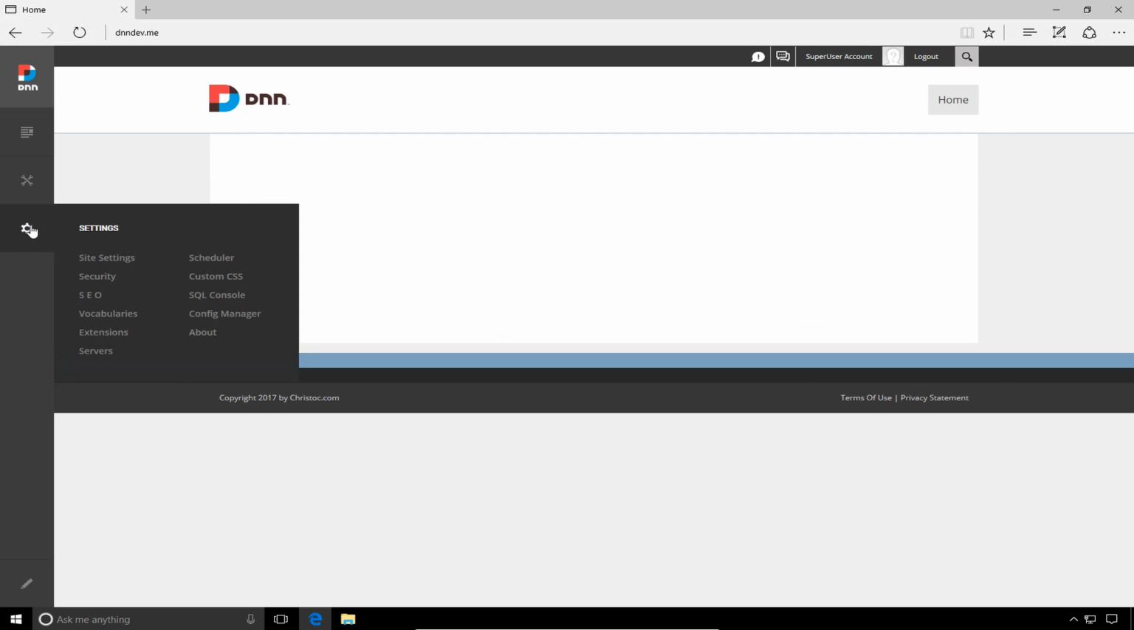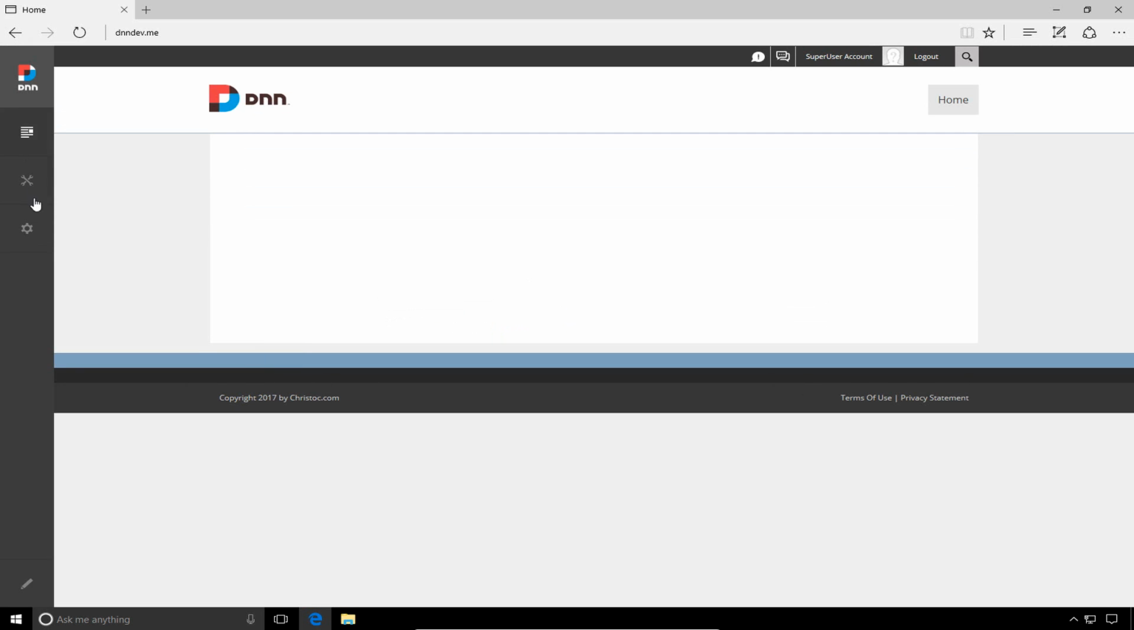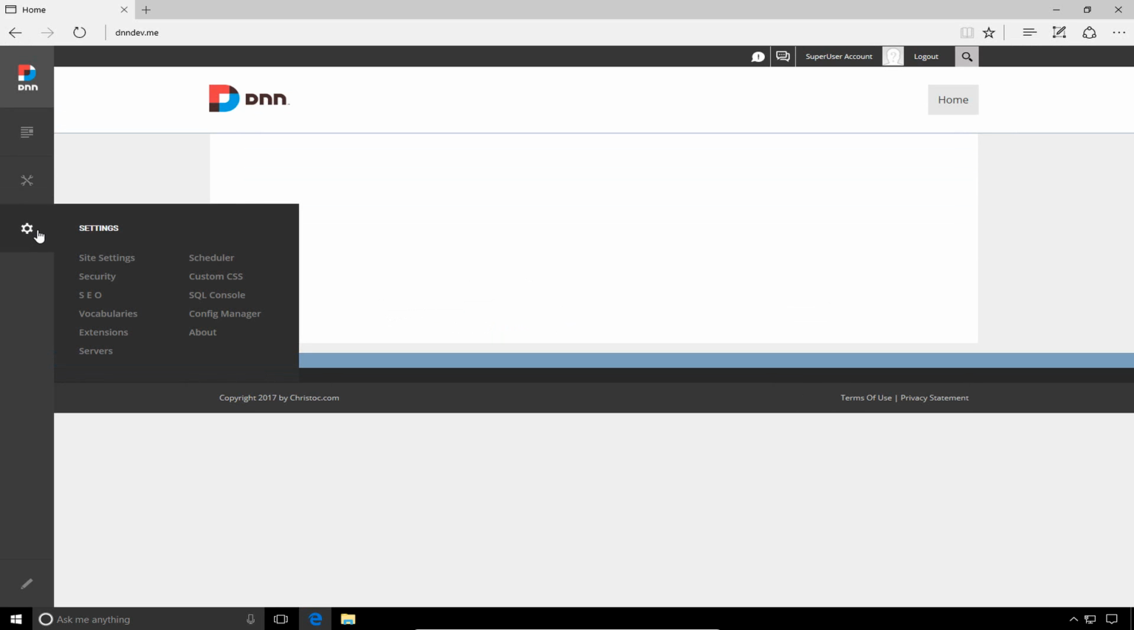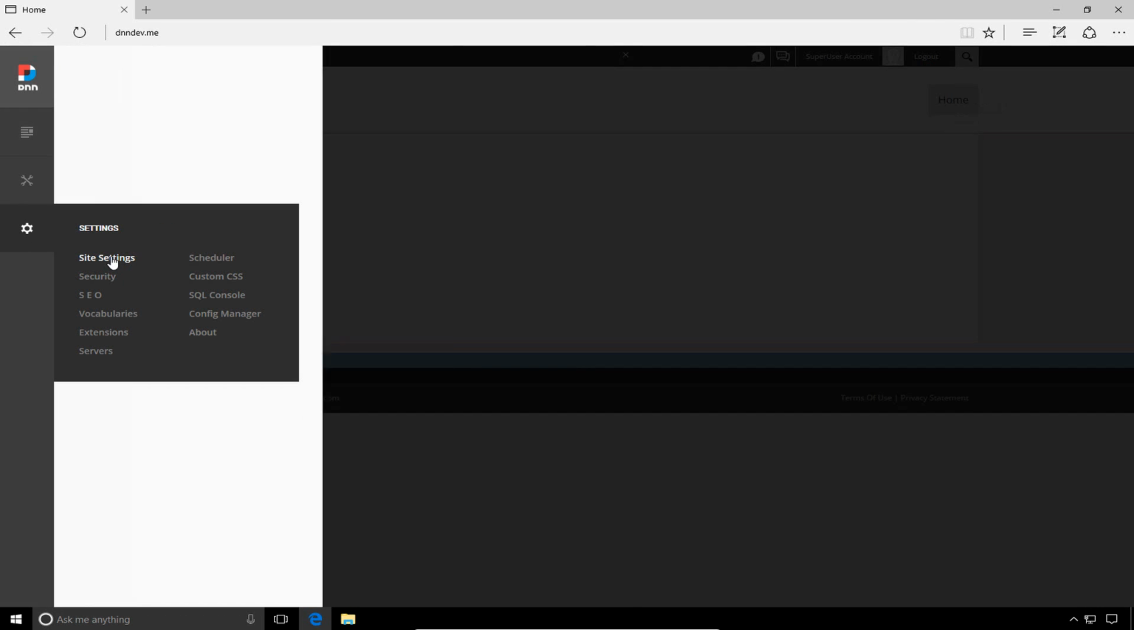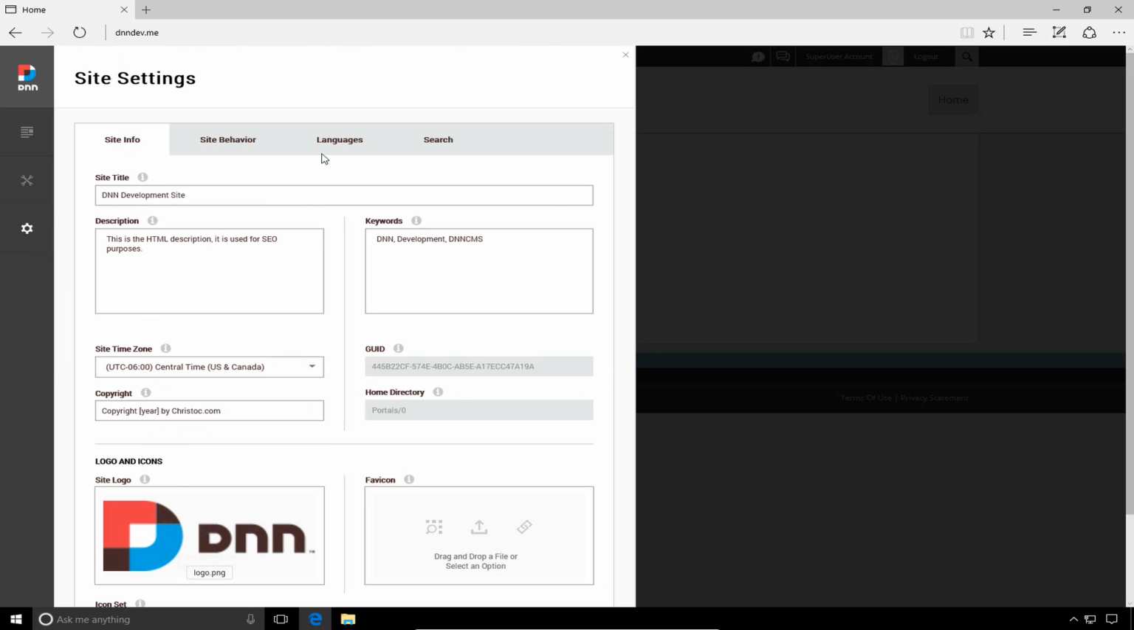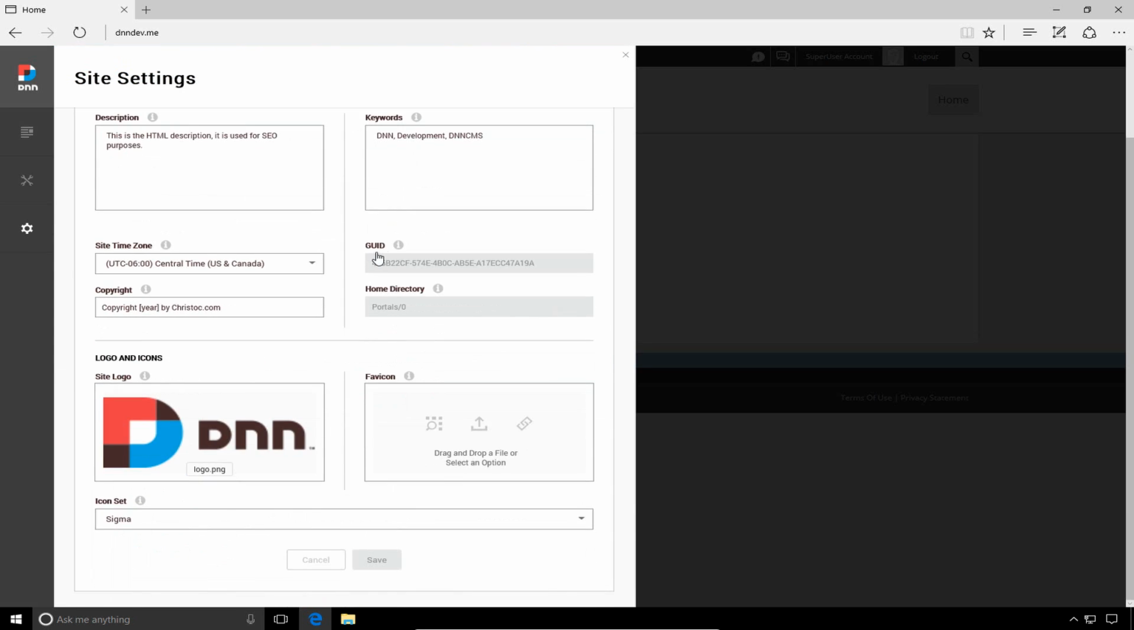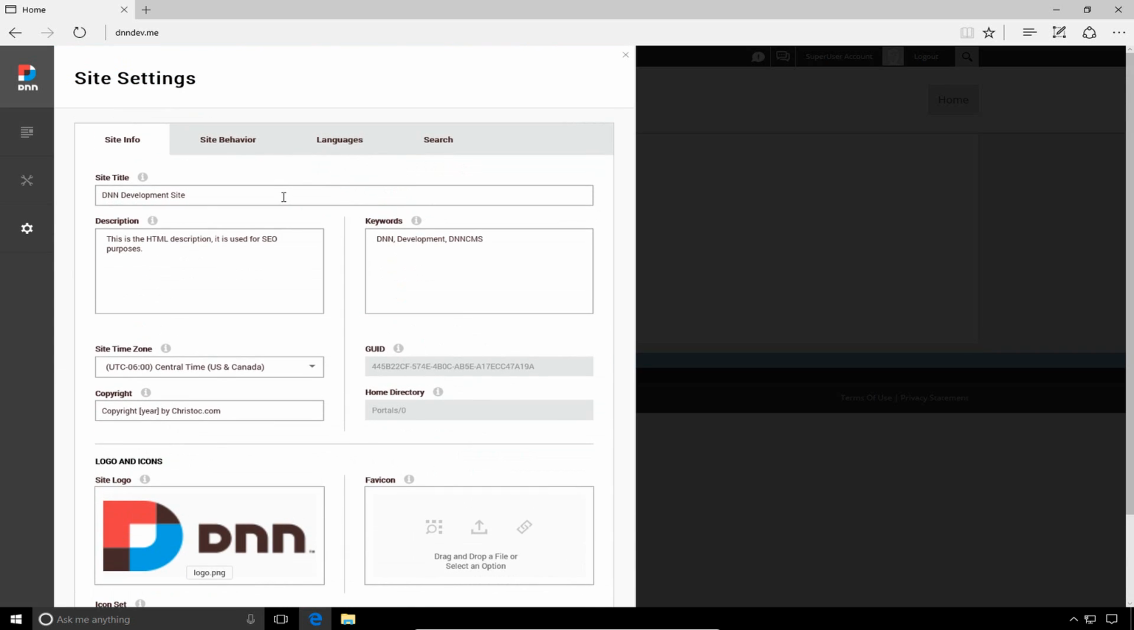So to access the site settings, we're going to go into the persona bar here on the left side of the page, mouse over the gear icon, and click on the site settings option. Now the site settings allow us to come in and configure a number of aspects around our DNN site.